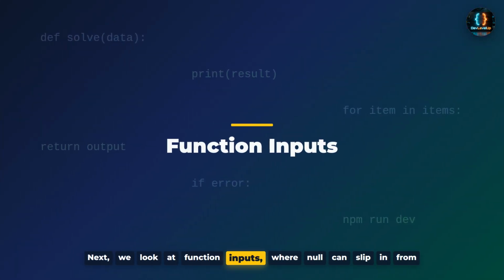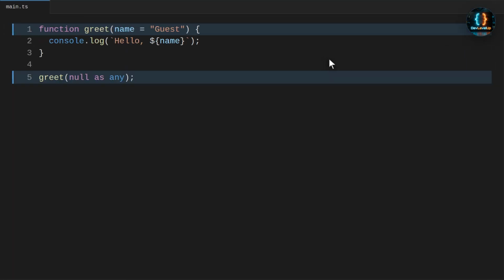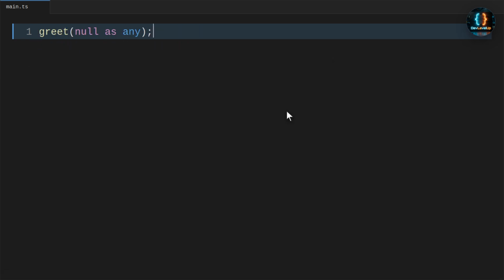Next, we look at function inputs, where null can slip in from forms, APIs, or older JavaScript code. This example looks harmless. We want a guest greeting when no name is passed, but a form field or API payload might pass null instead of leaving the value undefined. Now we run the function and the output shows the default was not used. Let's explain the behavior. Passing null is still passing a value, so JavaScript does not use the default parameter. That is why the string interpolation prints null directly.